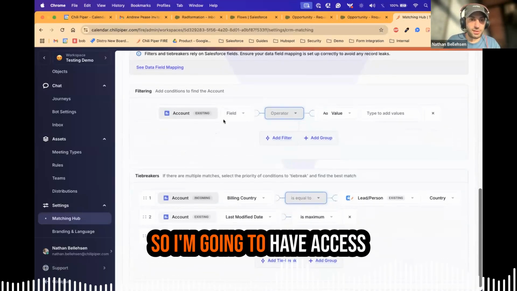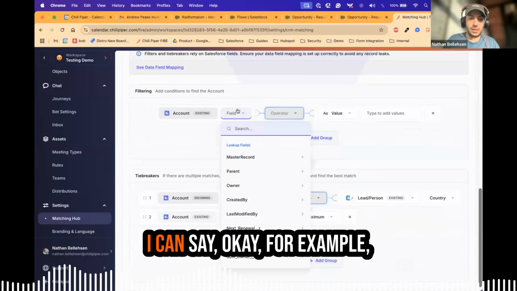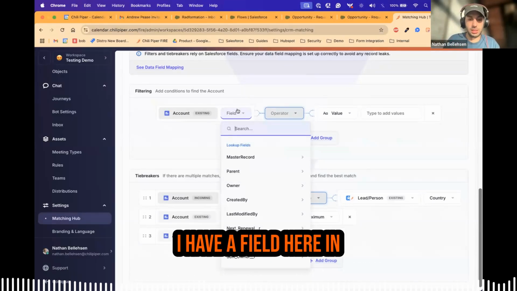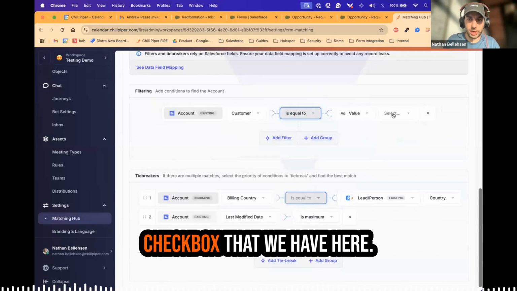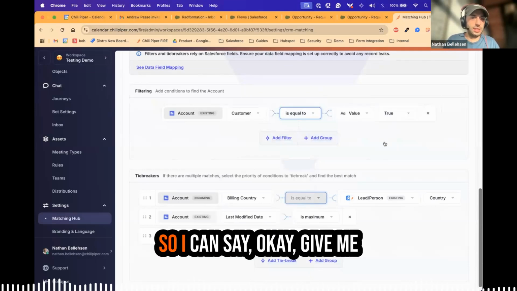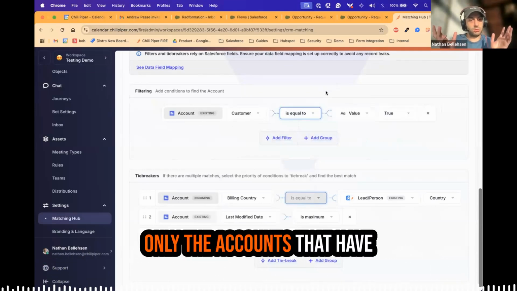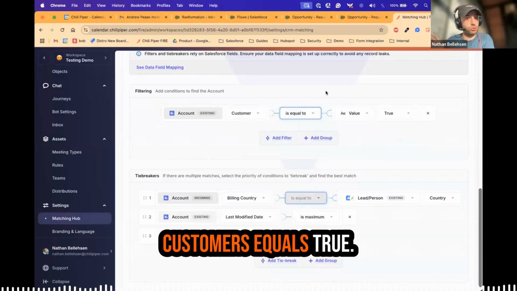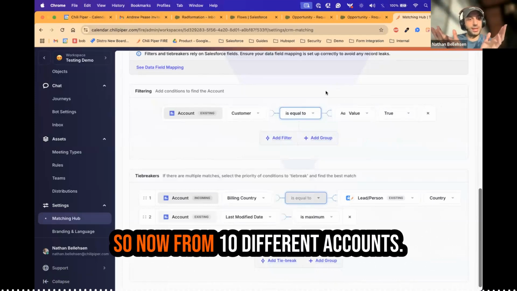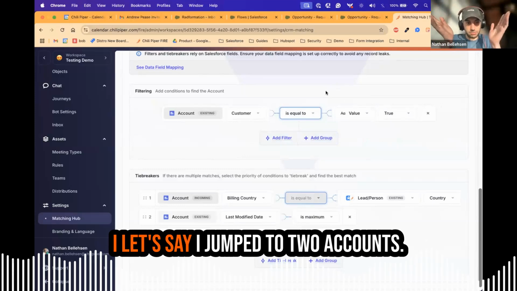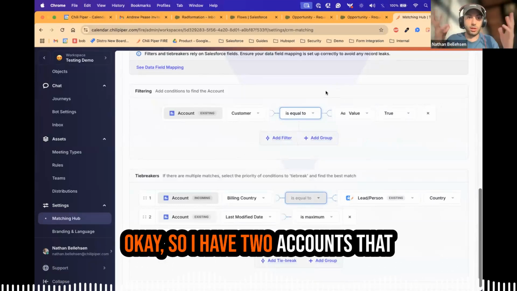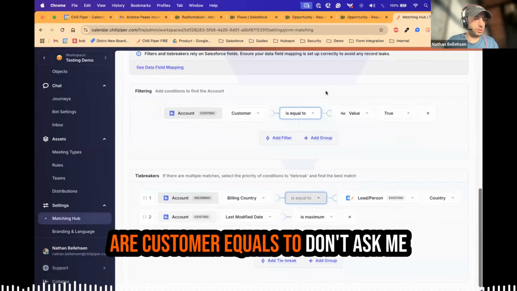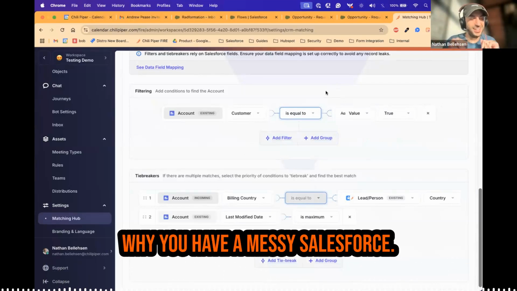So I'm going to have access to the account object. And I can say, okay, for example, I have a field here in Salesforce called customer, and I think it's a checkbox. So I can say, give me only the accounts that have customer equals true. So now from 10 different accounts, let's say I jump to 2 accounts. So I have 2 accounts that are customer equals true. Don't ask me why I have a messy Salesforce.